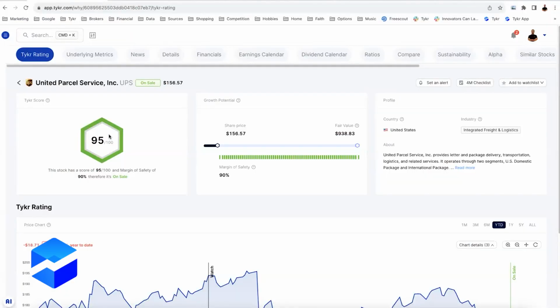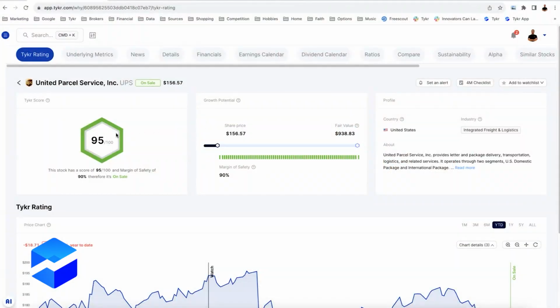In this case, we can see the score is 95 out of 100. On sale means the stock has a score of 50 or higher and a margin of safety of 50% or higher. In this case, UPS has that 95 out of 100 score, and then the margin of safety is 90%. So really strong financials. This is a well-run company. Of course, we want to find out, is this a stock we should really invest in? In most cases, we see these numbers as like, yes, this is a great stock to invest in, but let's keep going.